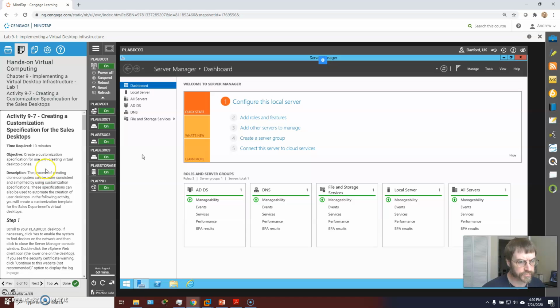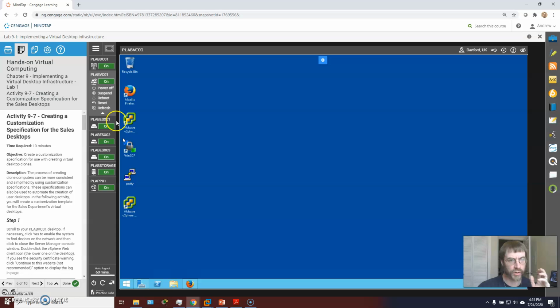Let's see. So that's all we need to do. We created some users. We created some groups. We haven't gotten so far as adding virtual desktops to a computer group or computer OU, so that'll be later. The next thing to do is to create a custom specification for our sales desktops. And we're going to do that on the vCenter server.